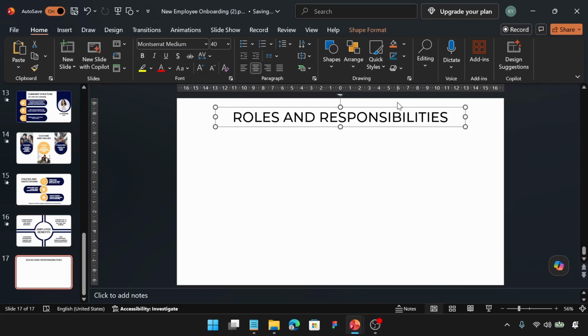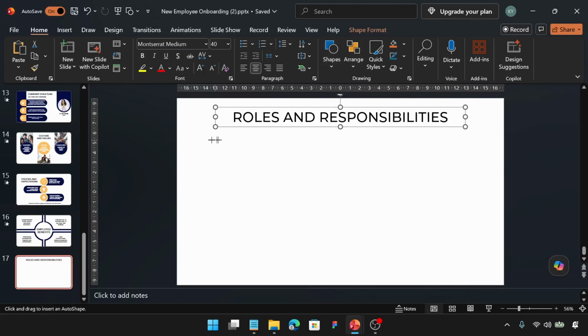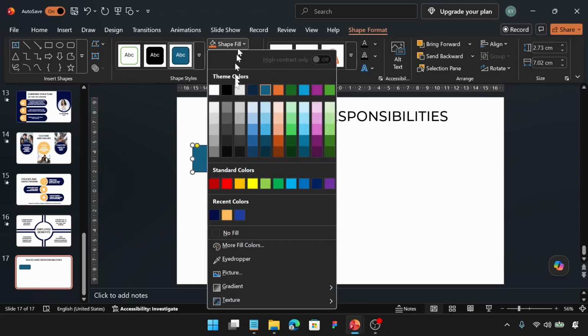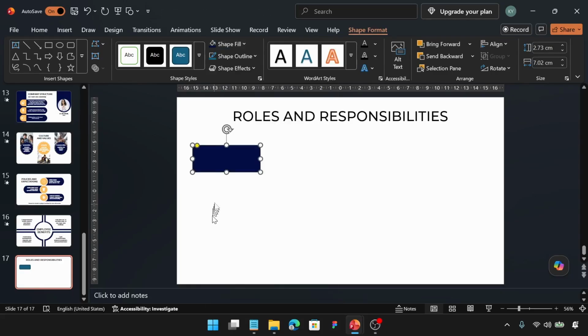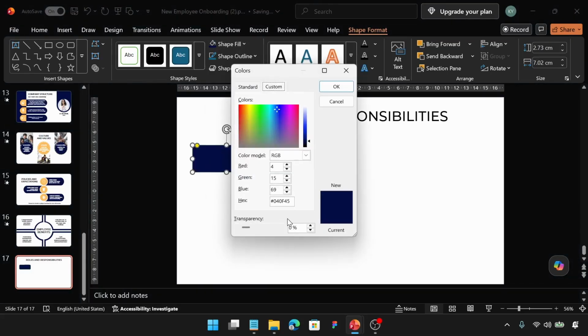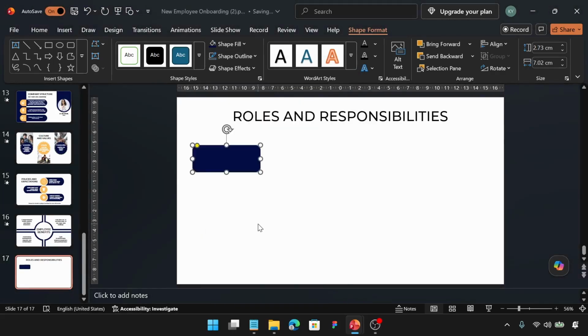Next up is going to be a shape. So go over to shapes and we are going to use this shape, the rounded corners rectangle. And I'm just going to draw one right around here. The fill of this shape is going to be the dark blue color we've been using. I'm just going to show you the color in a moment. So the color is 040F45. And I'm going to go over to outline, select no outline.